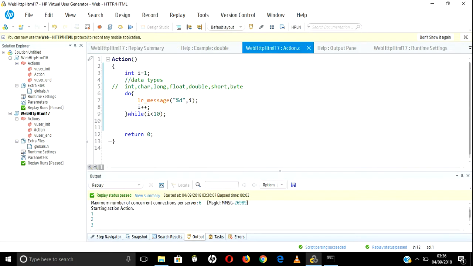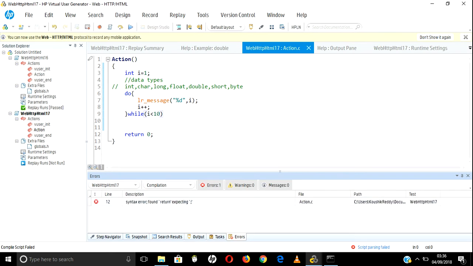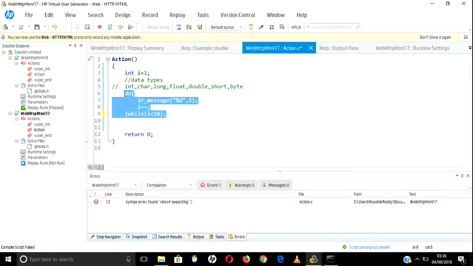You must put a semicolon here. If you forget this, it will be an error. It will say you must declare the semicolon. Okay, so it should be a semicolon here. This is all about the do while loop. Okay, so this is all about loops.